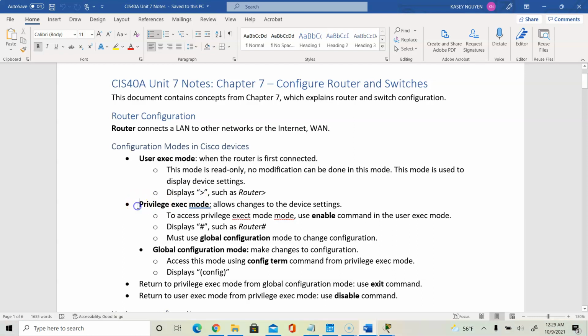The privilege exec mode allows some changes to the actual settings. However, you have to get into it by using the enable command. So in order to get into the device, we want to make sure that we use the enable command, and you would see the hashtag when it is in the privilege exec mode.